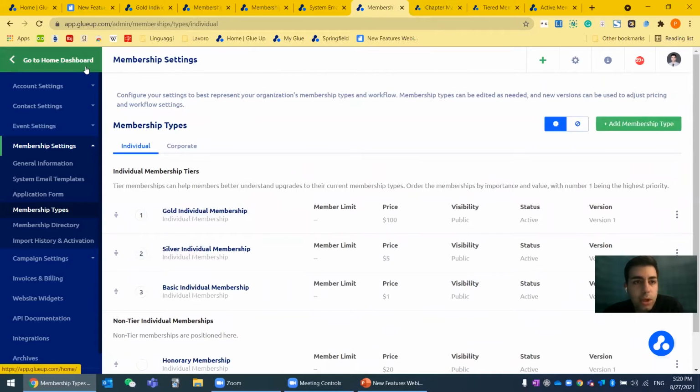Now let's take a look at how to process membership upgrades from your end, from the organization end.